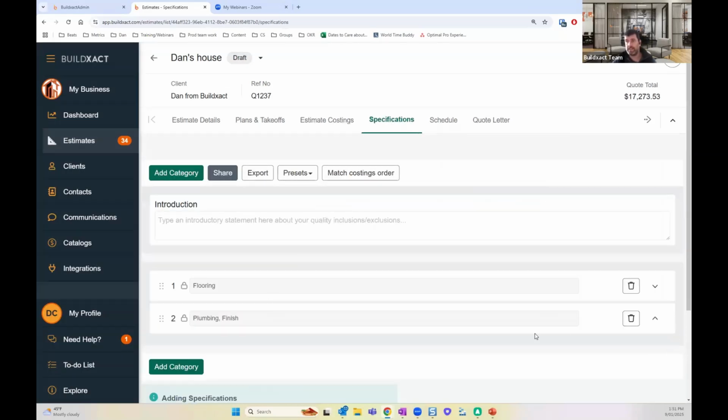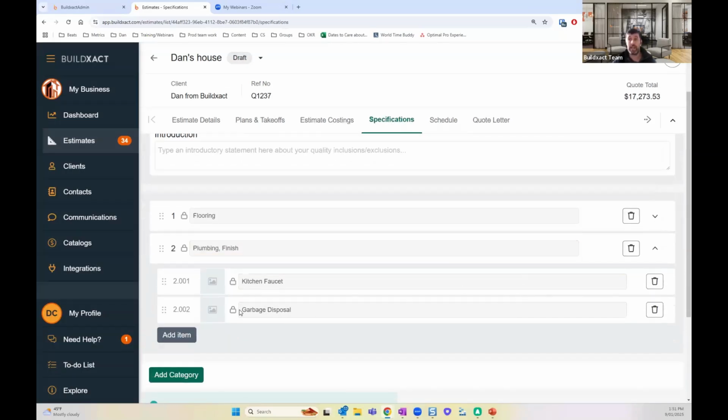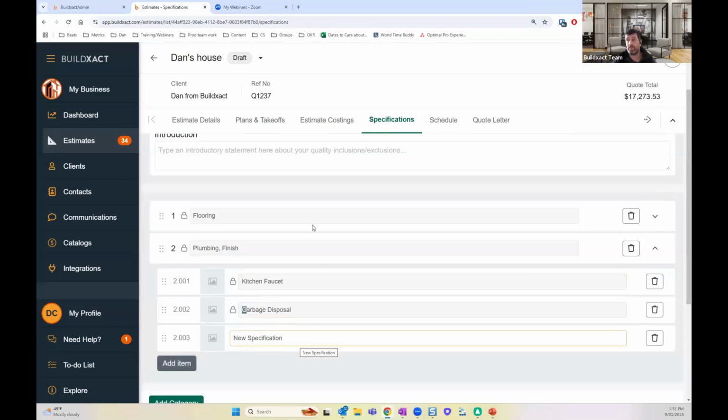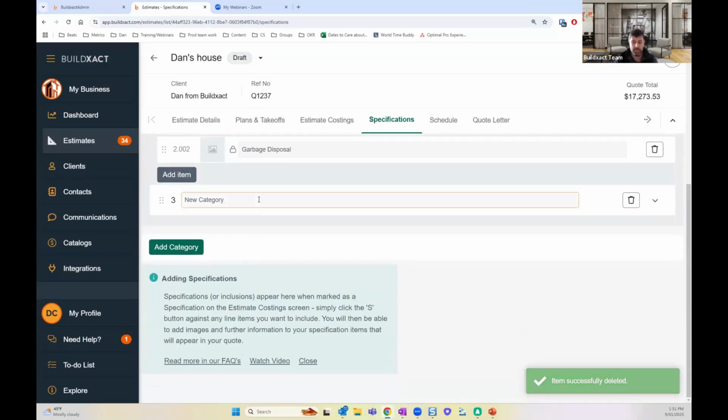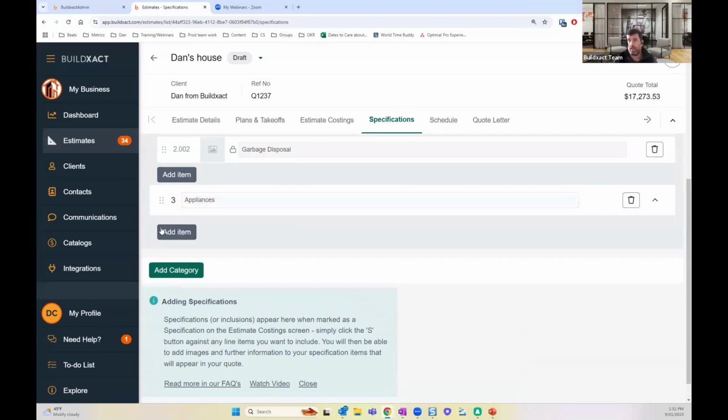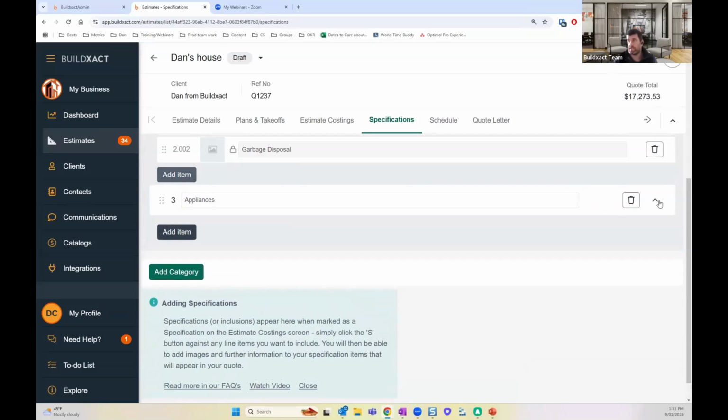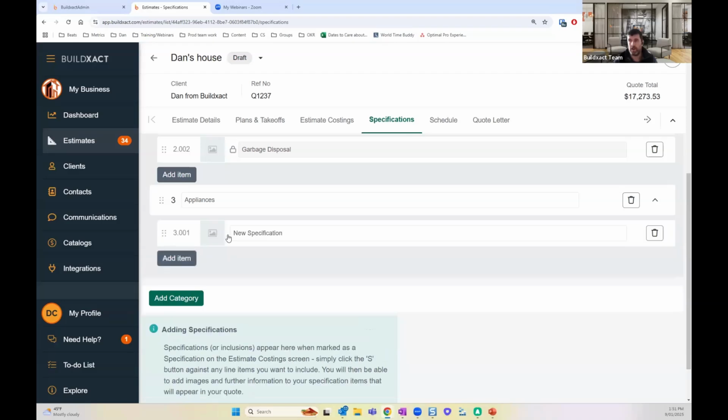So come through here, it's started to make the list. The locks mean it came from the estimate, you can't mess with it, but you can absolutely add or even custom build your own. In fact, a better example would be add category. I'm going to say appliances, add item. So I just use this little drop down arrow to pop that item button up. And oven.